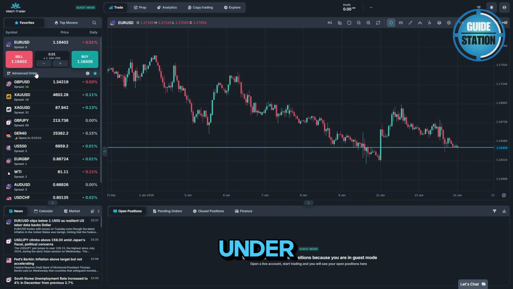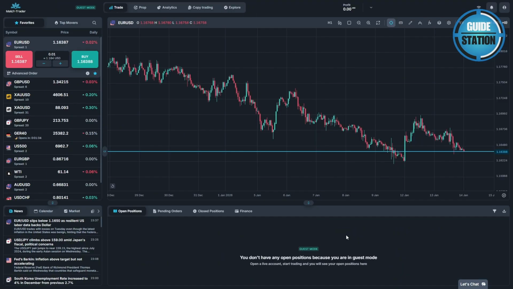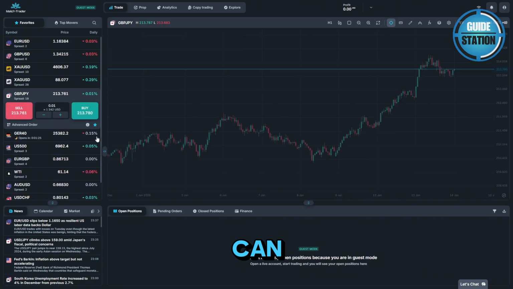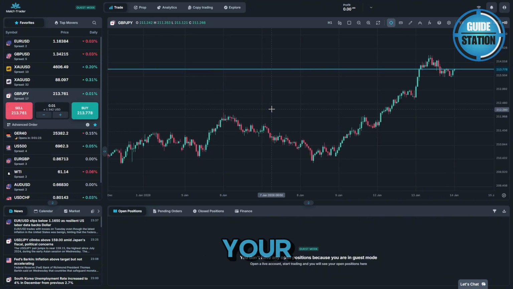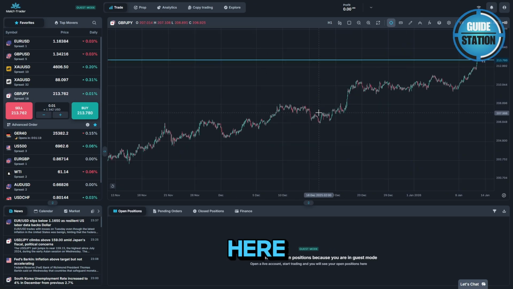Now, under the assets here, you'll see other options such as news, calendar, market to make sure that you are up to date. Now, going back to the chart, you can actually change this anytime you want by clicking any asset right over here, just like so. You can even adjust the time frame of your chart by scrolling right over here.